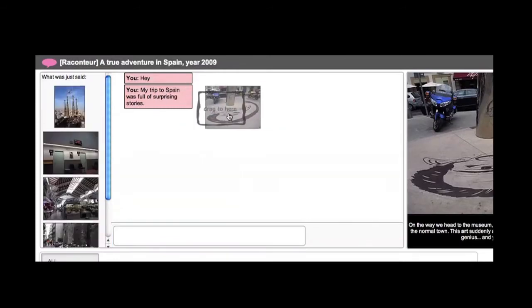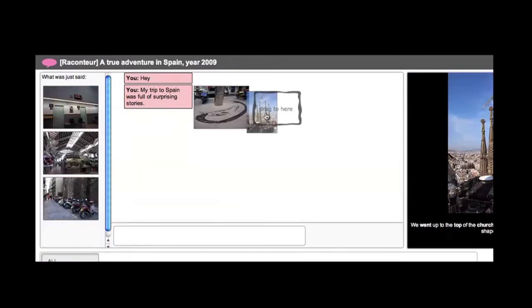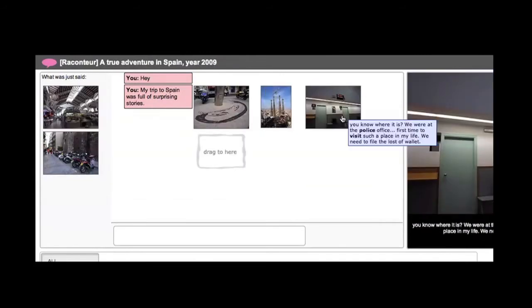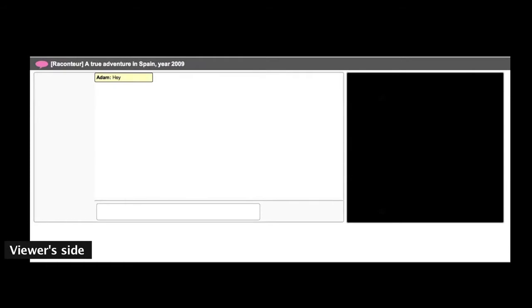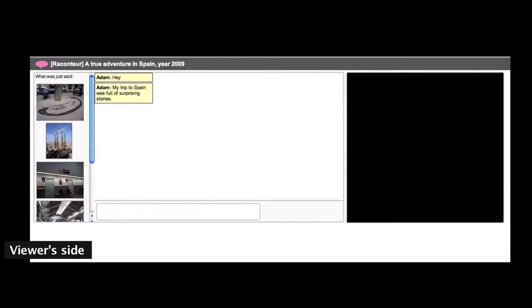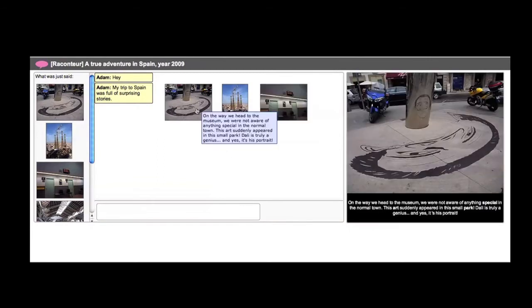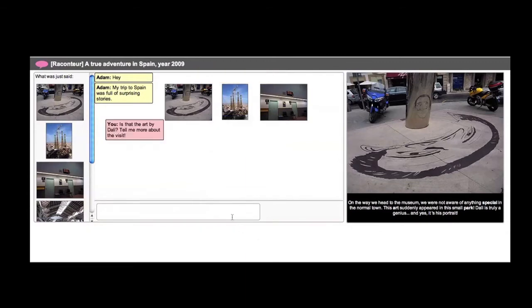The storyteller can select photos or videos and attach them to his chat message to share with his friend, a story viewer. On the other side, the viewer will see the same interface without the media repository panel to motivate him to follow the teller and remain engaged. Similar to a daily conversation, the viewer can choose to respond by raising a question he is interested in.